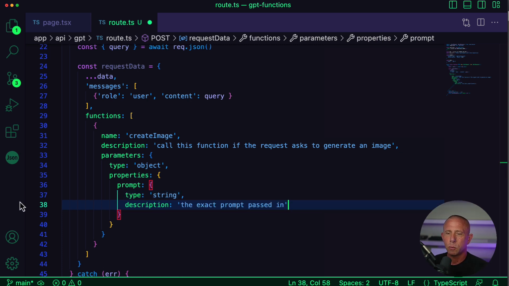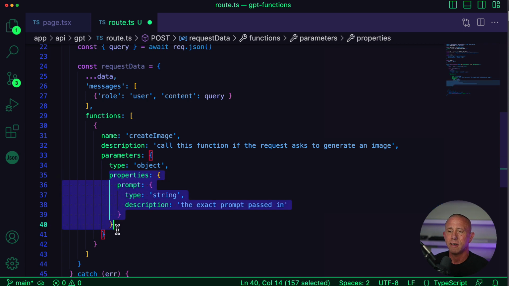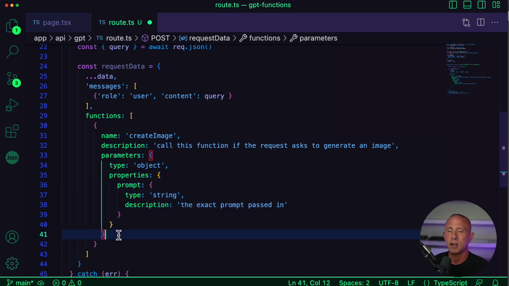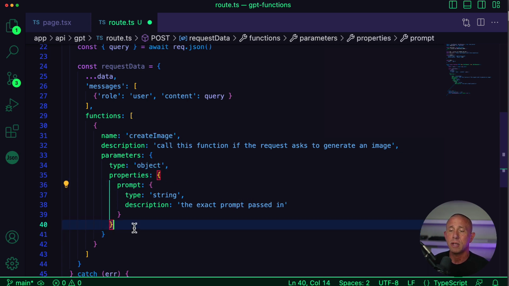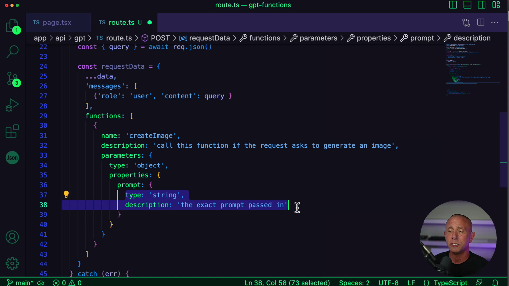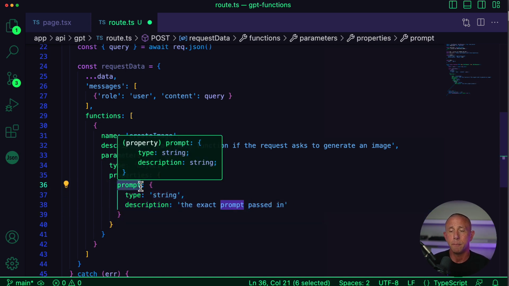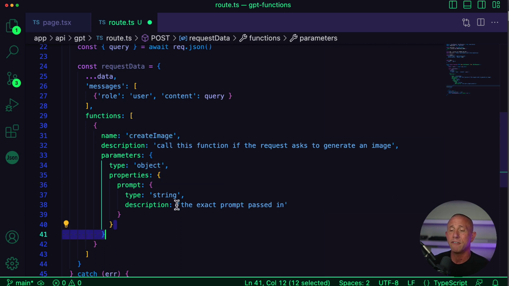And for the description, we're going to say the exact prompt passed in. Now this properties object is going to return all of the different values that we're going to be using if we get a match here. So you can have, again, multiple properties here, but the key is going to be this value, and the value is going to be based on what you pass in here. So in this case, the key should be the prompt, and then the value should be whatever the user types in here.